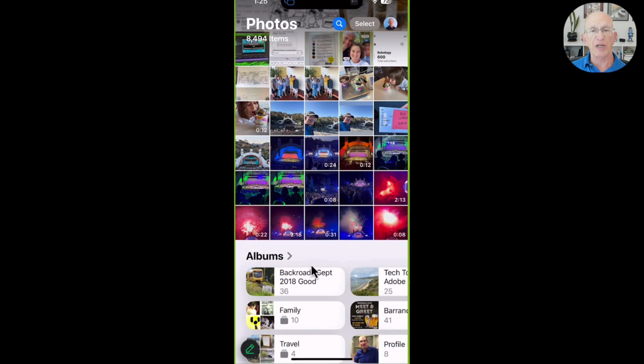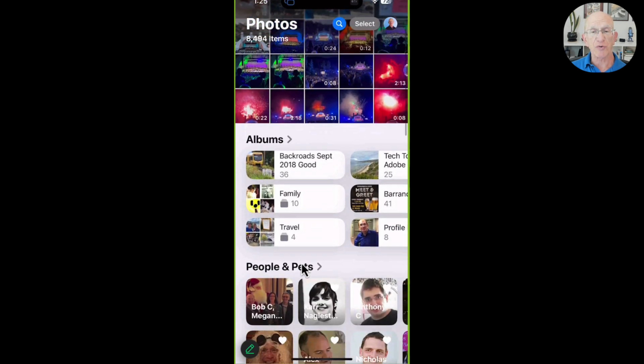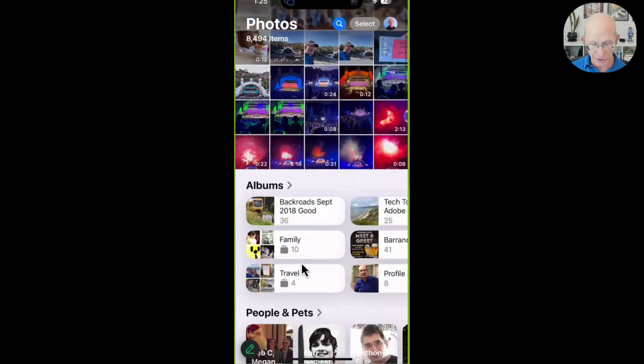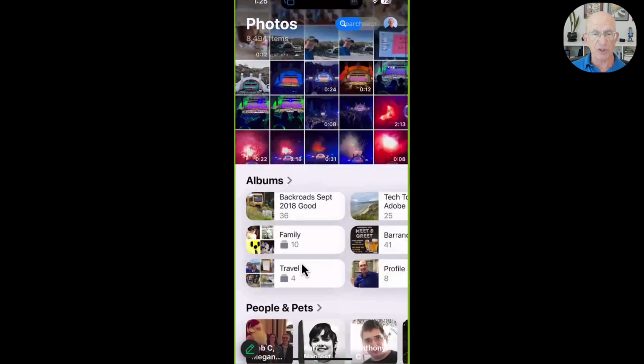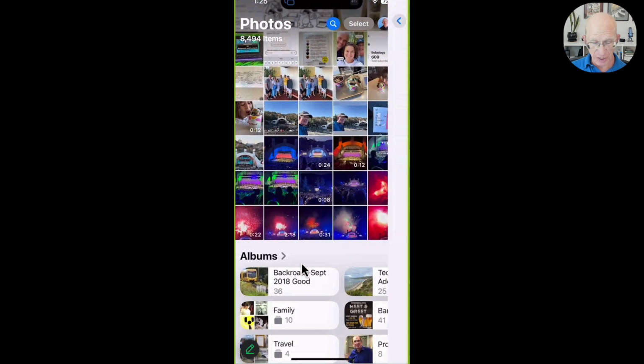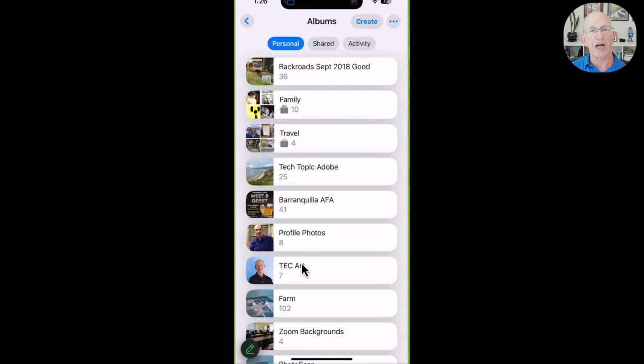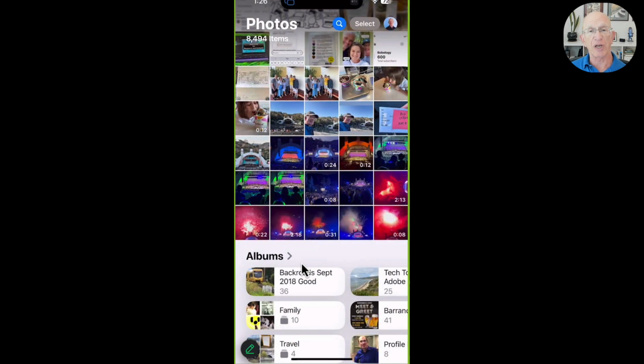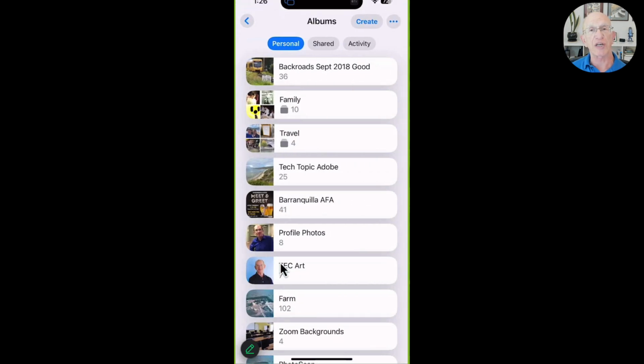But what I want to create is an album. So I will see some albums that I already have. And some albums are created automatically, like People and Pets and Places and Pin Collections and Memories. But if I tap on Albums, it brings up a list of albums. So that's the important thing. Tapping on this Albums menu item with the arrow to the right of it brings up a new list of items. These are albums I have. I have personal albums. I have shared albums, and it gives me a little history of my activity, what I've shared.